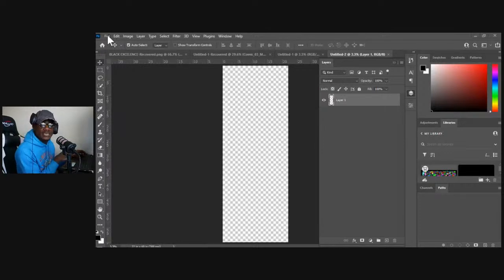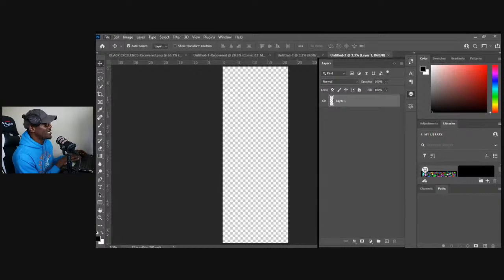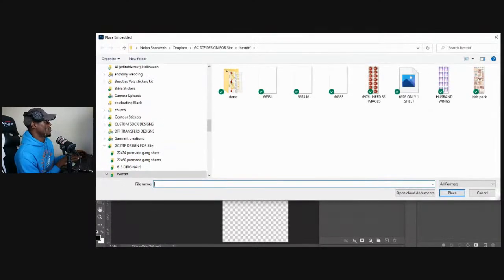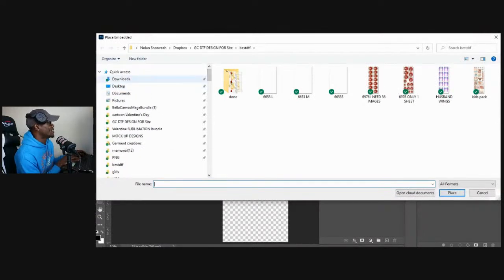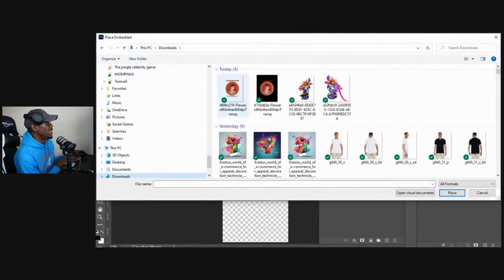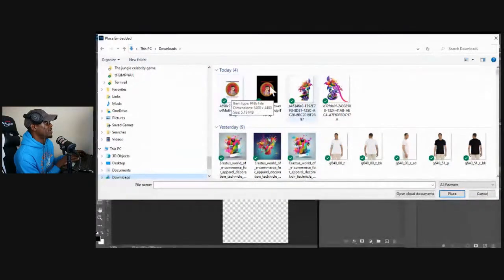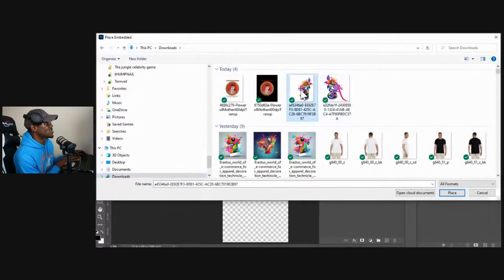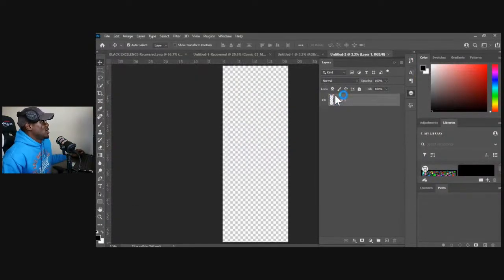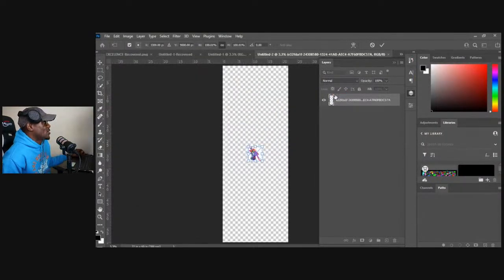So now to place the image into your document, you're gonna go to File, Place Embedded. Okay, I'm gonna come up here to my download folder, and the image that I just downloaded was these two, right? So I'm gonna click on this one first. So I click on this image right away. There's two things that are wrong with the image here.